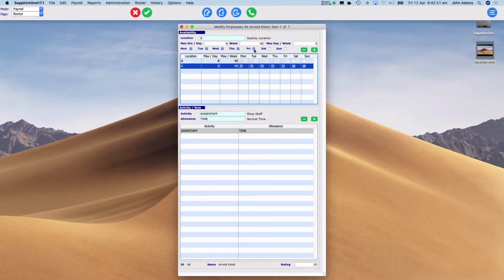And then we can select a particular activity. In this case, we've selected the activity is shop staff, and then the allowance is normal time, which will flow through to payroll. So as soon as you do the roster, that will update payroll for us, and we'll be able to process the pay all the way through to single touch payroll for our ATO compliance.